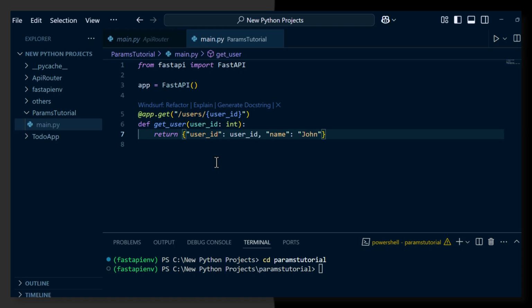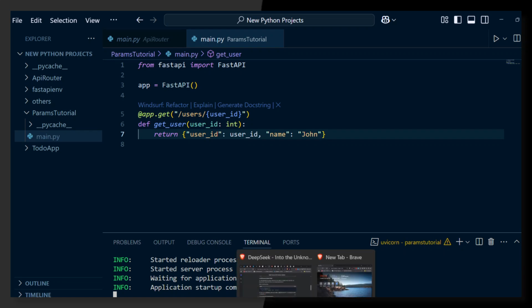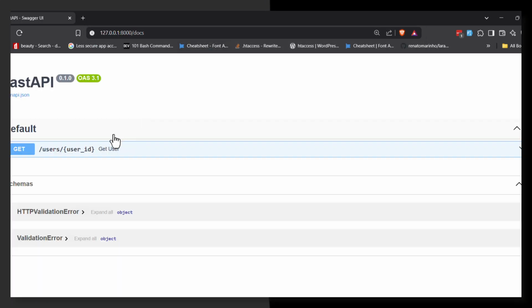Let's see how this works in our Swagger documentation. But before I launch the Swagger documentation, I'm going to serve the app using Uvicorn. So uvicorn main:app --reload. This is going to serve our application and we'll be able to access the Swagger documentation where we'll be able to test out our endpoint. So let's go to 127.0.0.1, which is our localhost, on port 8000/docs. This is going to load up our Swagger documentation where we'll be able to access our API.